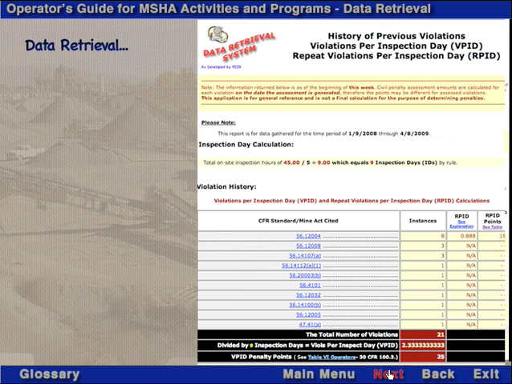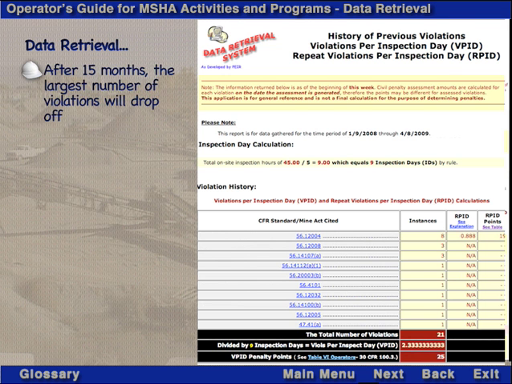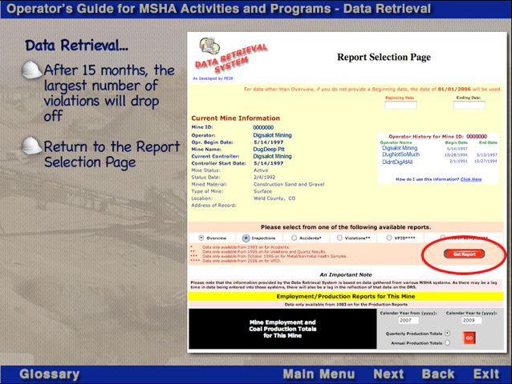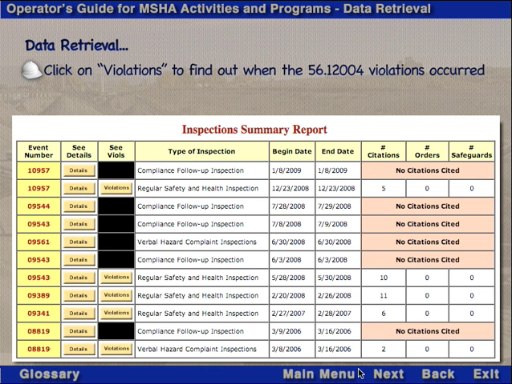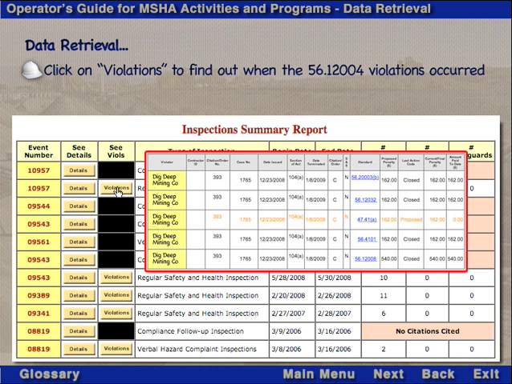This example shows how helpful data retrieval can be. Notice that a chunk of the VPID and RPID penalty points come from the first line of the chart. At some point, those violations will drop off from the 15-month report. To find that information, return to the Report Selection page and select Inspections. Click on Get Report.